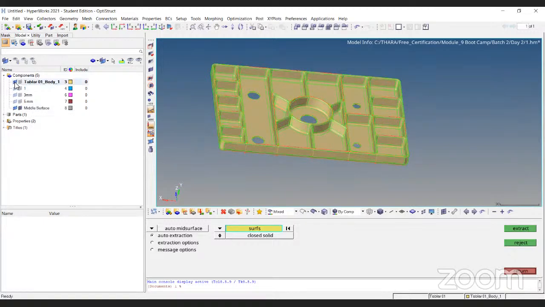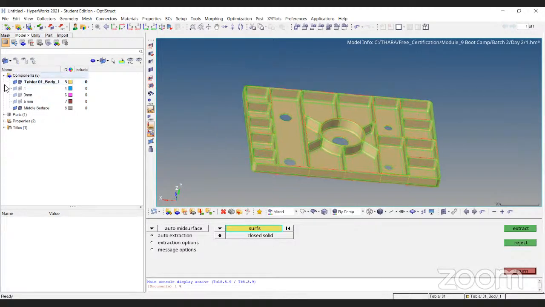Now switch off the original component. Here we know the components are visible. This is the flag symbol, which means it contains geometry. The four-element symbol which you are seeing is the element representation. The flag symbol is for geometry and this four-element symbol is for the element representation. Now I'm switching off the main component. Just switch off this one.